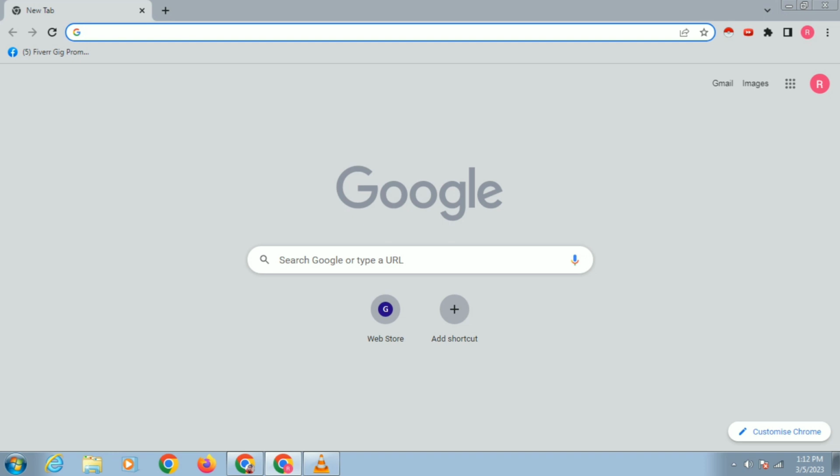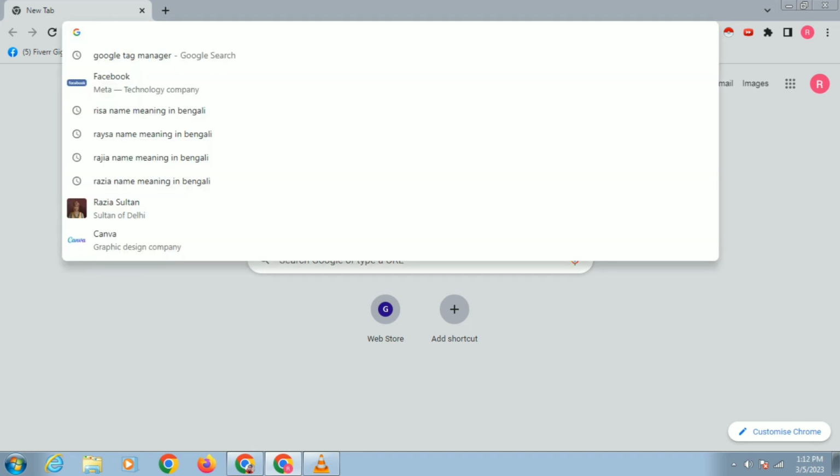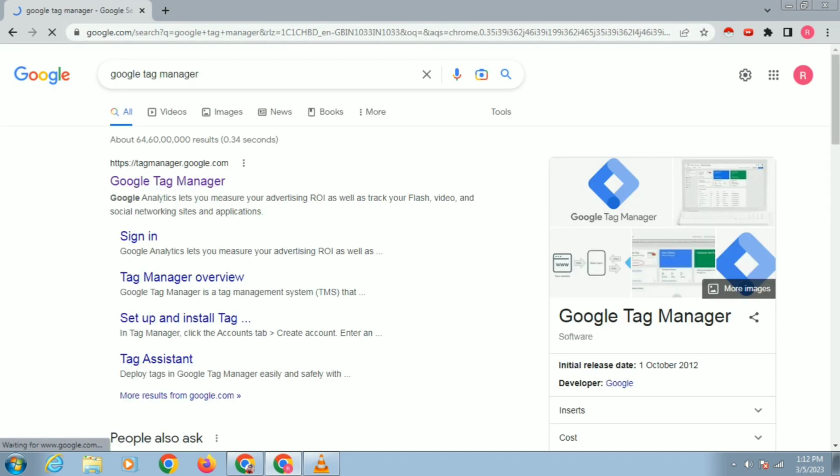This is the first tutorial of Facebook Conversion API. In this tutorial, I will show you how to create a Google Tag Manager account. So to create a Google Tag Manager account, come to your Google Chrome and search Google Tag Manager. Click on Google Tag Manager here.